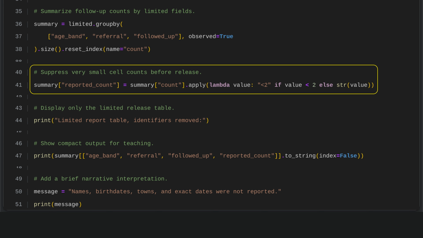This code protects privacy by suppressing very small counts in the summary table before the data is released. For each group, any count below 2 is replaced with the phrase less than 2, while all other counts are kept and converted to text. This reduces the risk of identifying individuals in small groups.